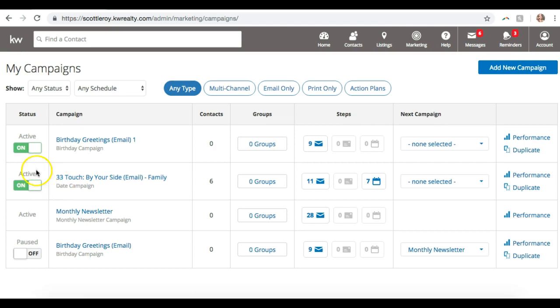And we can see it's right here, active, 33 touch. So there is some different information you can view on this page. Like I said, the active campaigns are up at the top. If we wanted to pause them, we can click on this little switch. It'll change that campaign to paused. If we wanted to go back in and make changes, we could just click on the title.